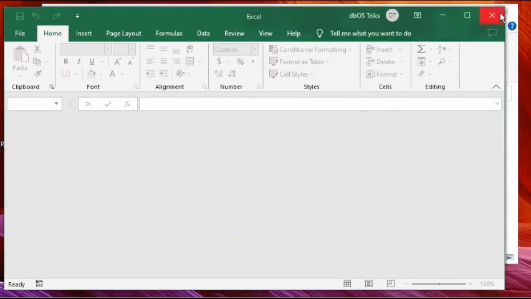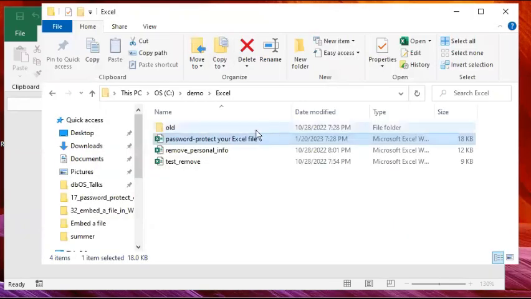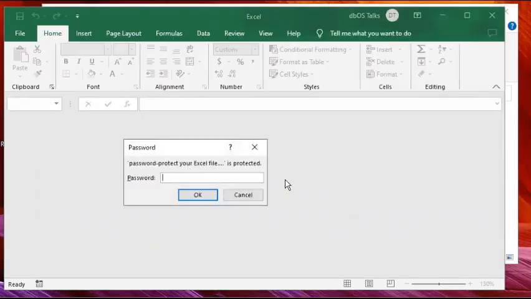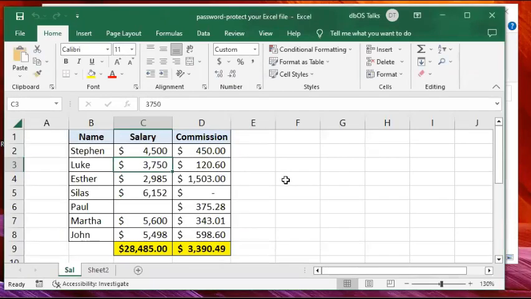You cannot try it from here. You will try reopening the file. And again, be prompted to enter the password, which is case sensitive. Okay, and once you've entered the correct password, the file opens.